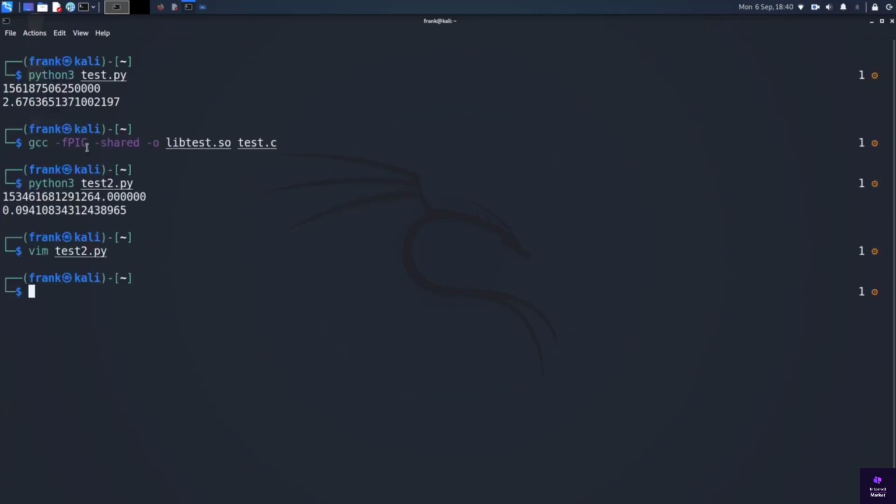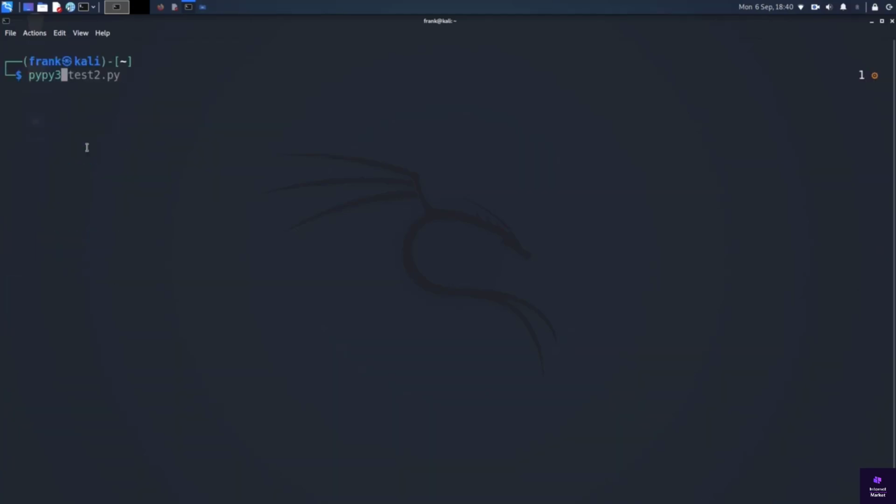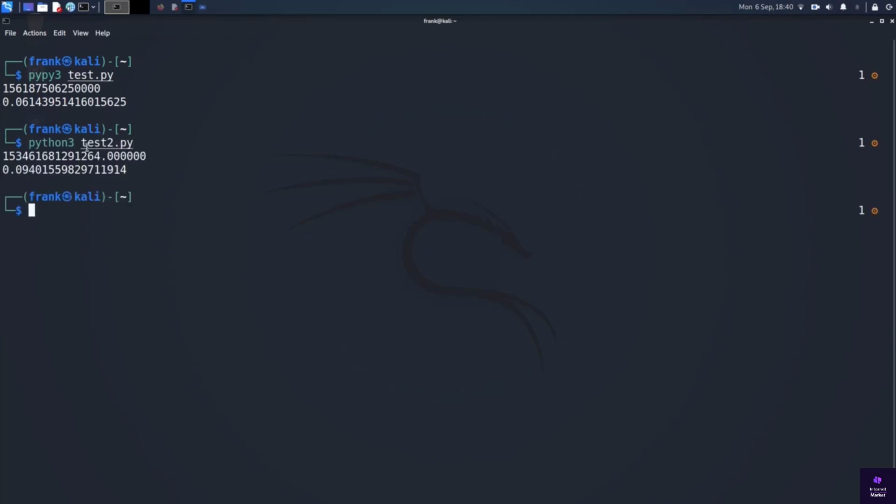However, that may not be true for the PyPy implementation, because that's pure Python. So it will likely depend on which interpreter you use. So you'll see when you're using the PyPy interpreter, actually it's slower than when you directly use Python, but that's just for the PyPy interpreter.